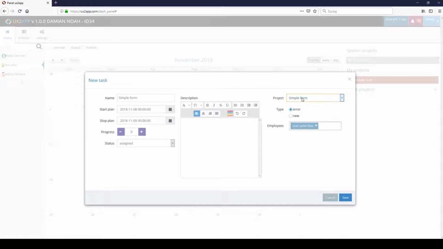Alternatively, we can change the project if we chose the wrong one. And here you can see the user that we chose, Don John. To create the task, we click Save. If we want to get rid of it, we click Cancel.